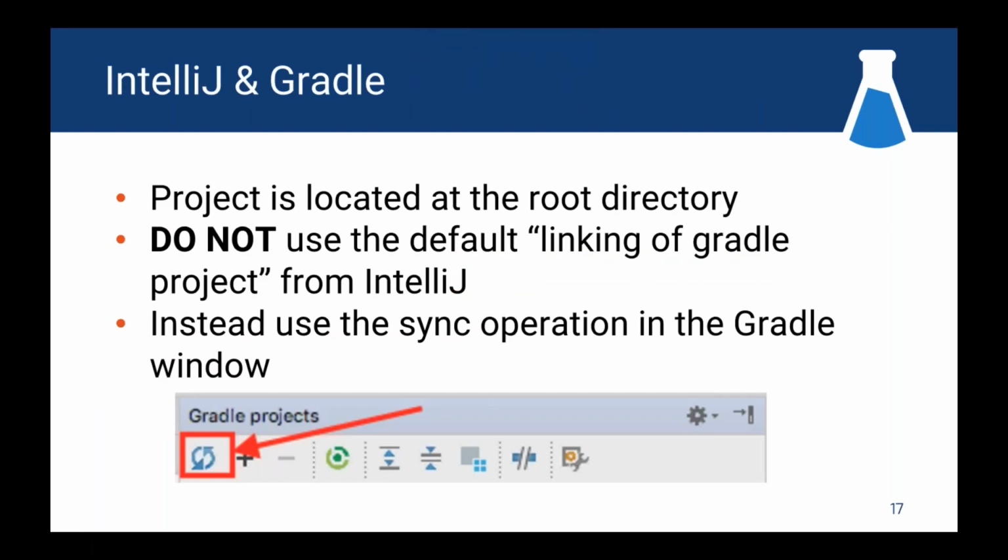So, just briefly want to talk about Intellij and Gradle. I am by no means an Intellij guru, but a couple of warnings at least. As I mentioned a couple of times, the project that you want to use is located at the root directory. So when you are starting up Intellij, you want to open it and point it to the root directory.